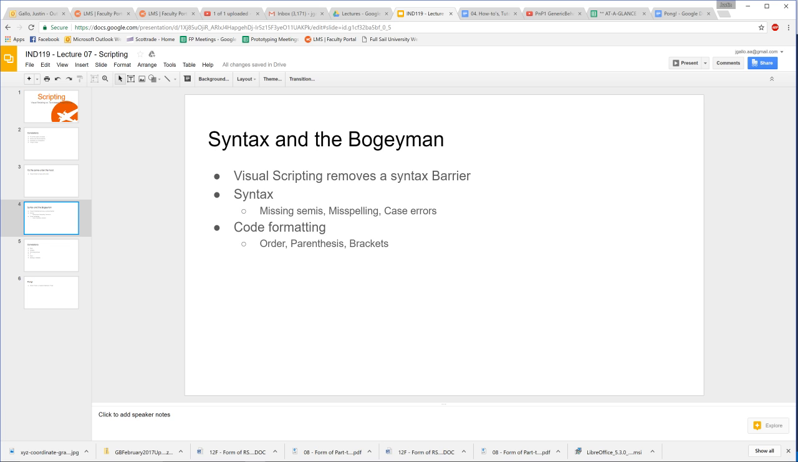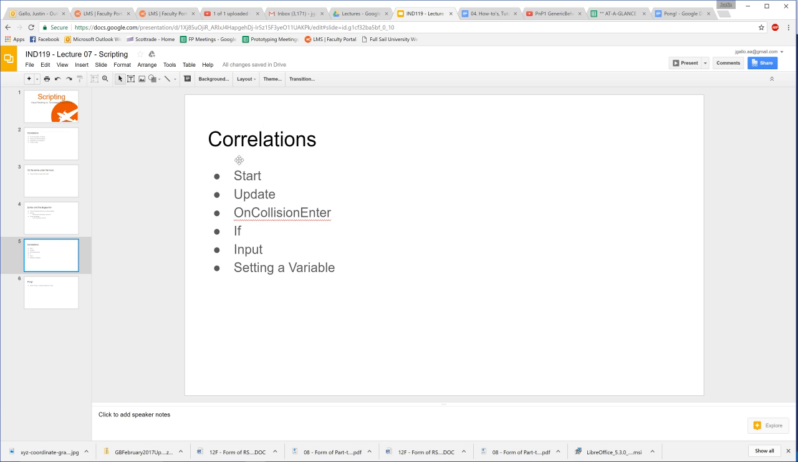Don't get me wrong, generic behavior has its own learning curve and its own rules that you have to learn. But if you mess up something here, it's not that it just doesn't work. It stops you from moving forward at all until you fix that, which can be frustrating. So I'm going to show you a bunch of correlations between all of these things, like the start function, update, on collision enter. There's going to be if statements that we're going to look at, getting input, setting a variable, all the stuff that we're doing in generic behavior. I'm just going to show you in script compared to that.